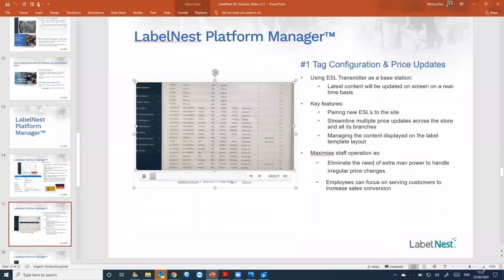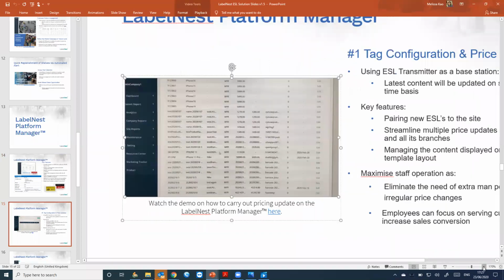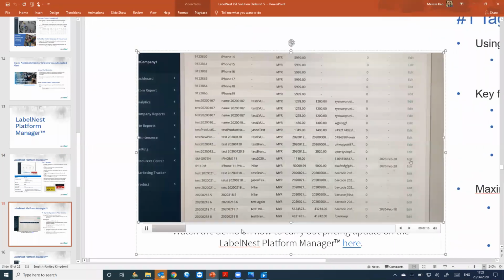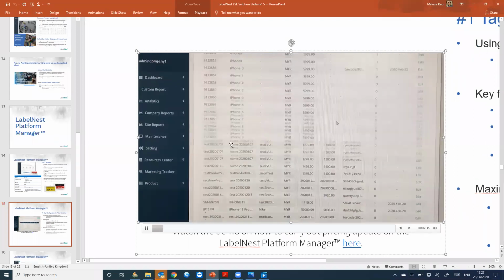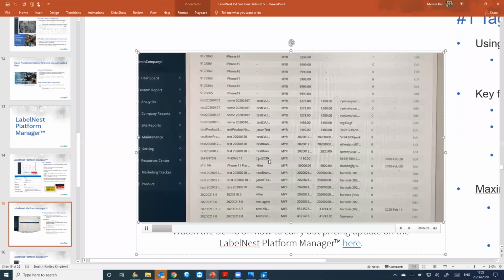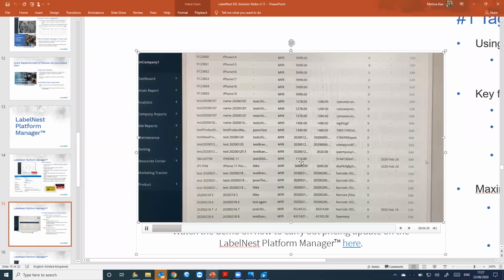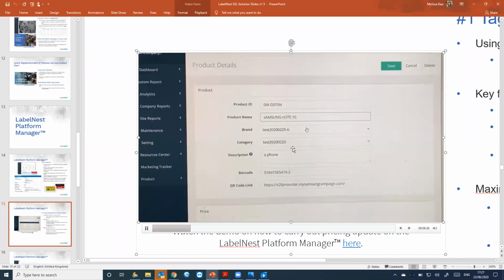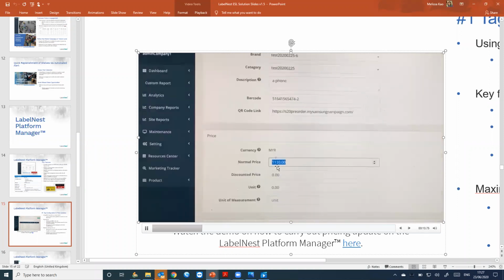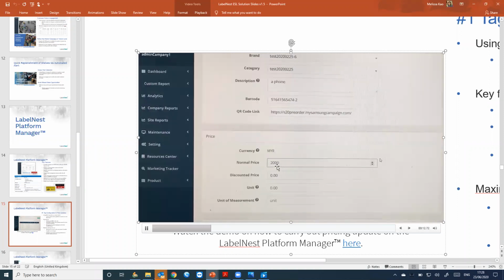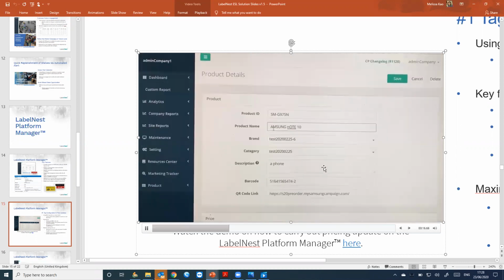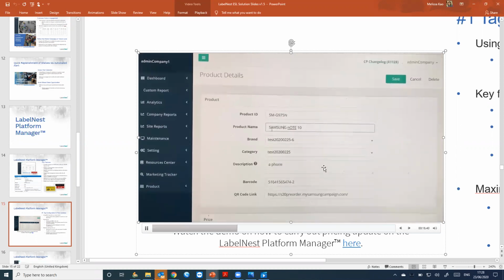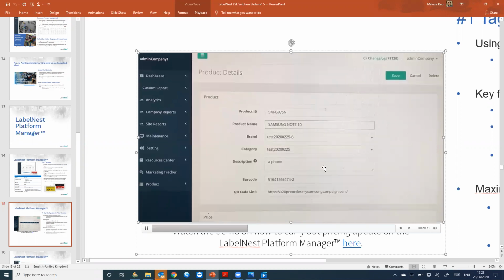I'll probably zoom in so that you can see it better. So I go back there. This is a list of all the different products on there. If you want to change something, it was 1,100 before, so now you're changing that price to a different price. And then you may want to change the product name as well on there. So it's just showing you there.